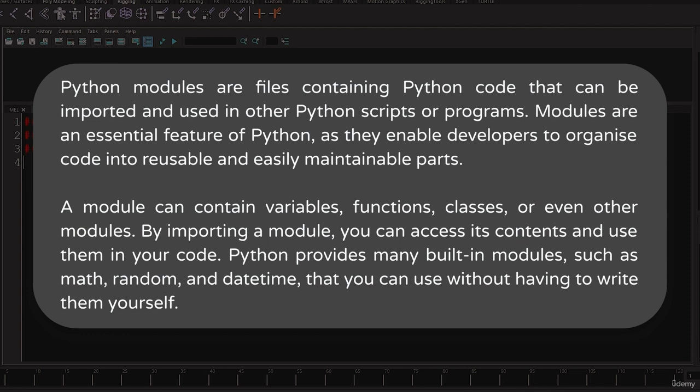What are modules? Python modules are files, just files containing Python code that can be imported and used in other Python scripts or programs. Modules are an essential feature in Python as they enable developers to organize code into reusable and easily maintainable parts. A module can contain variables, functions, classes, or even other modules. By importing a module, you can access its contents and use them in your code. Python provides many built-in modules, such as math, random, datetime, that you can use without having to write them yourself. And we'll touch on a few of those right now.